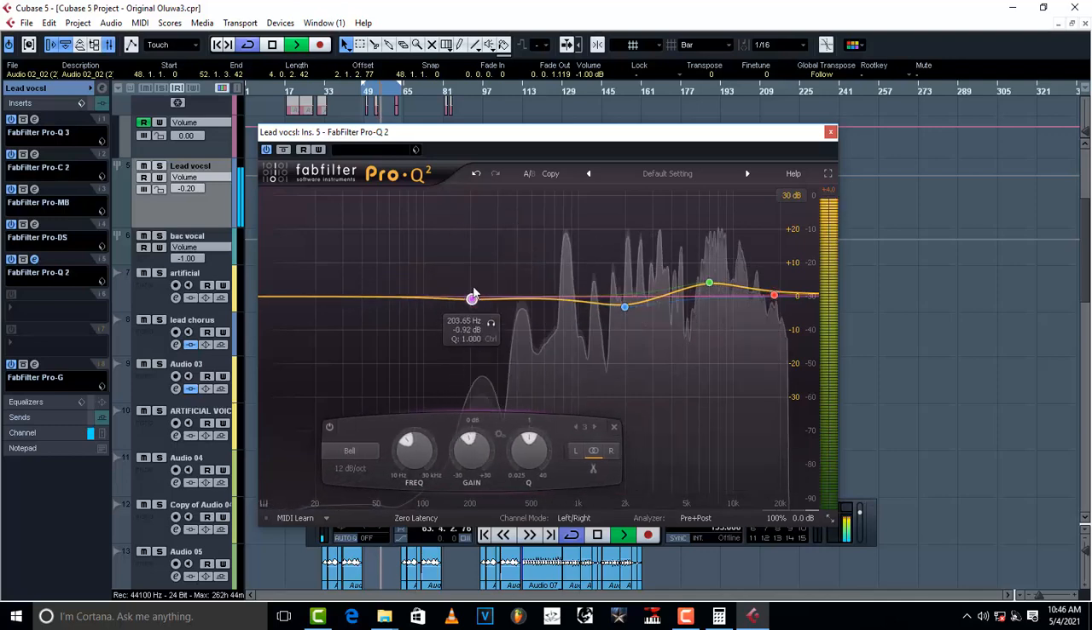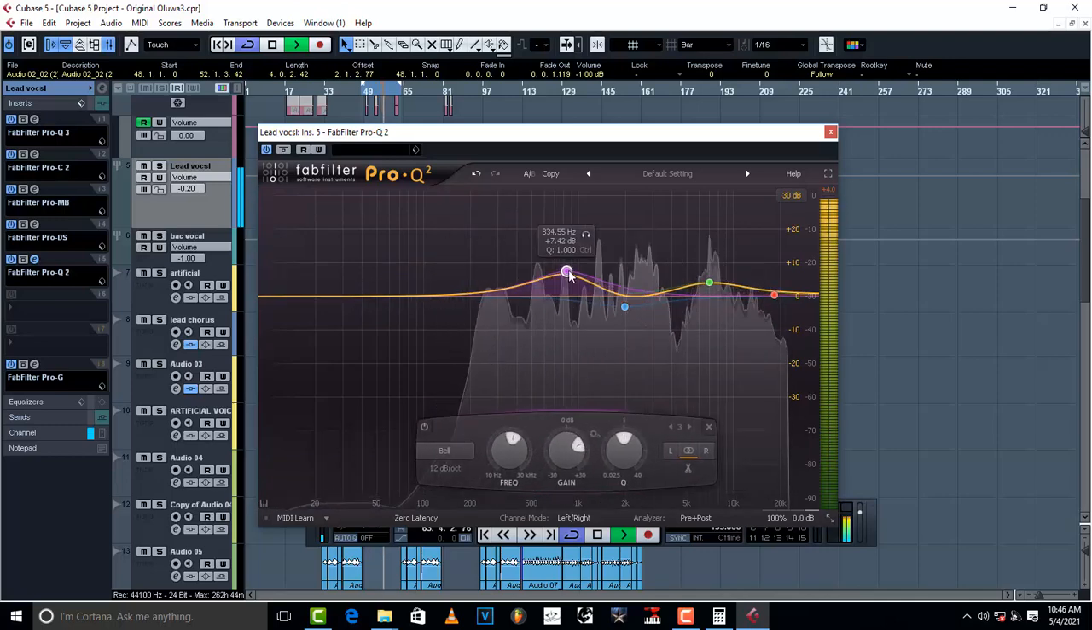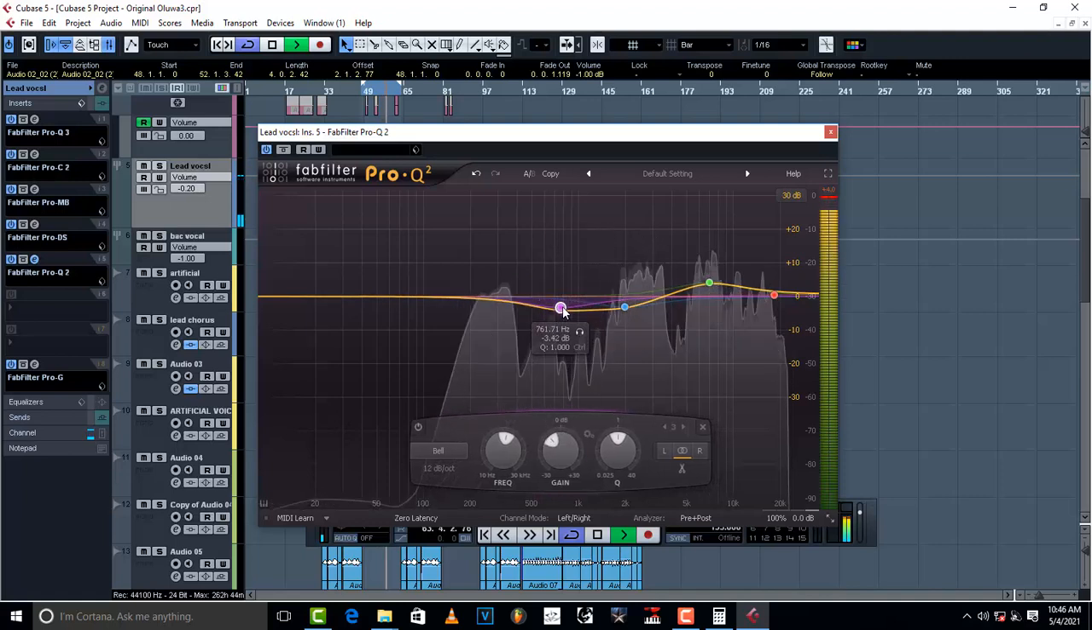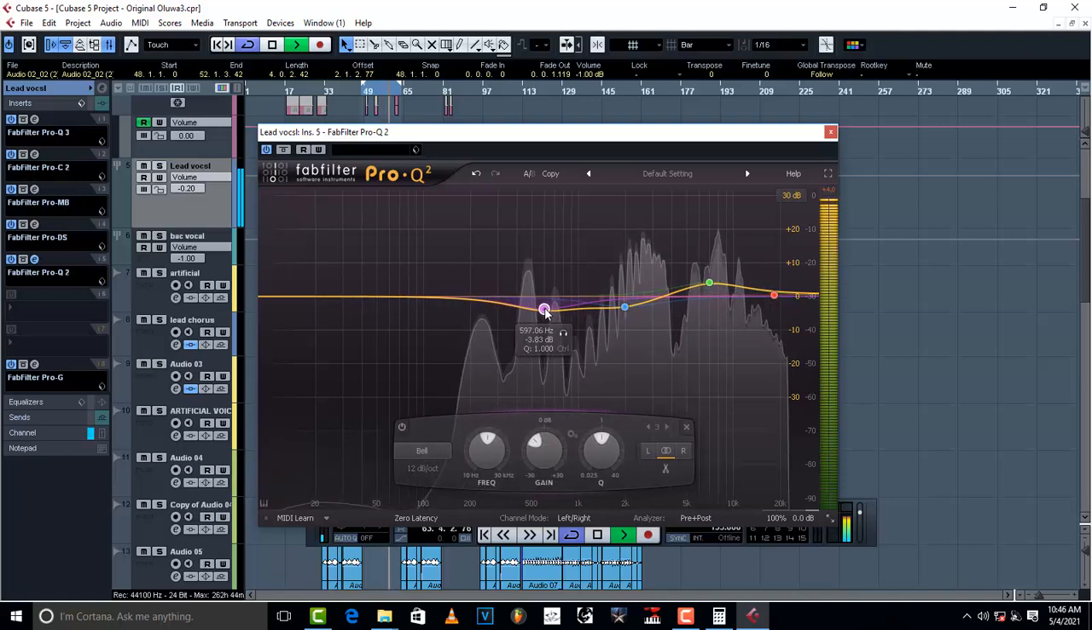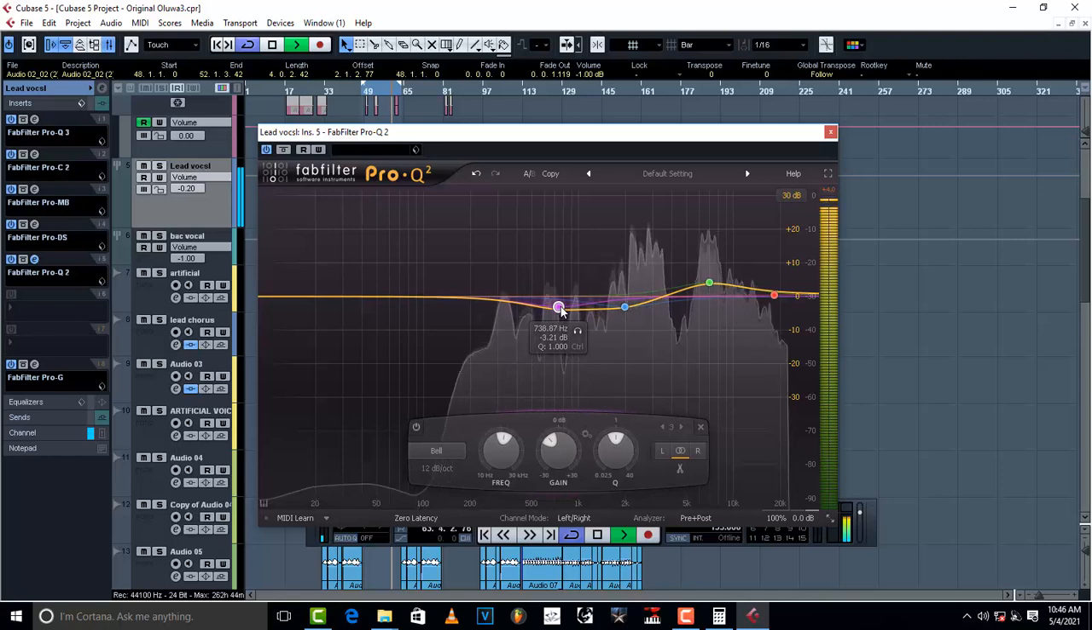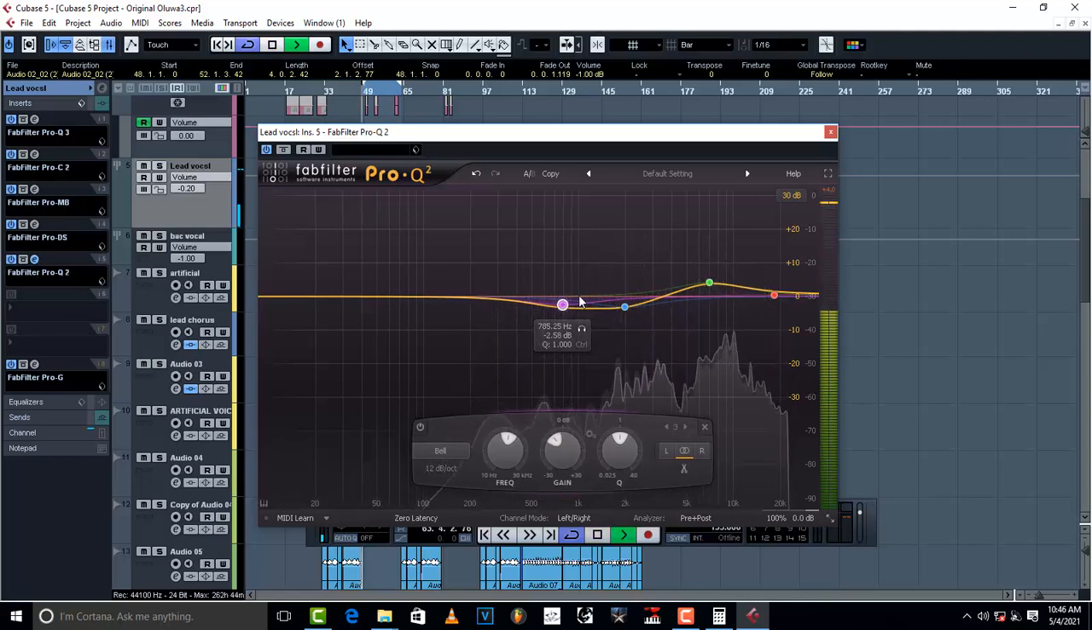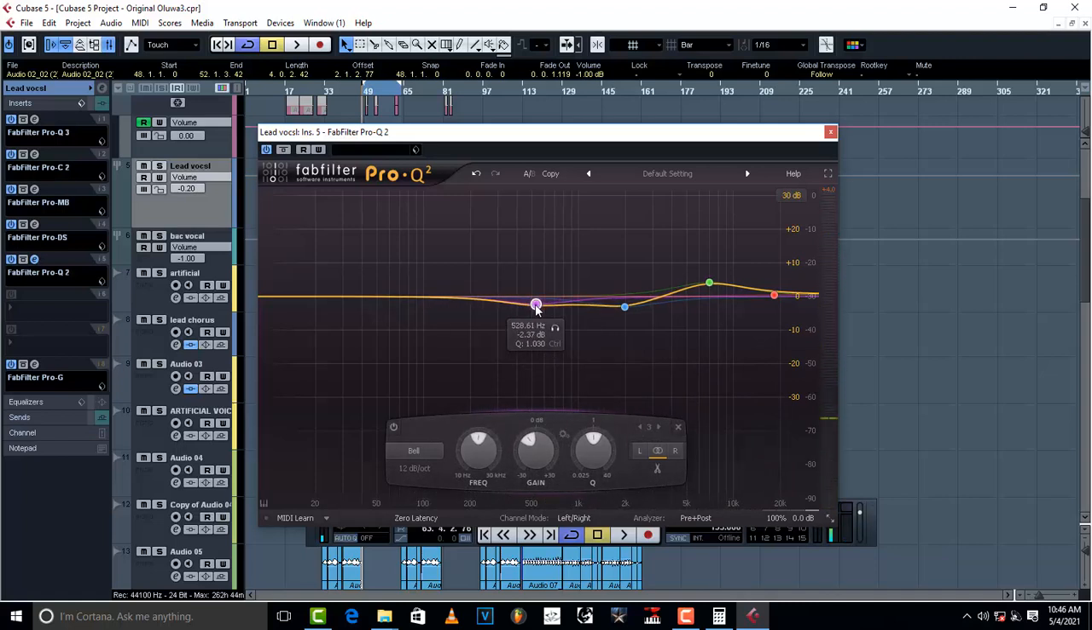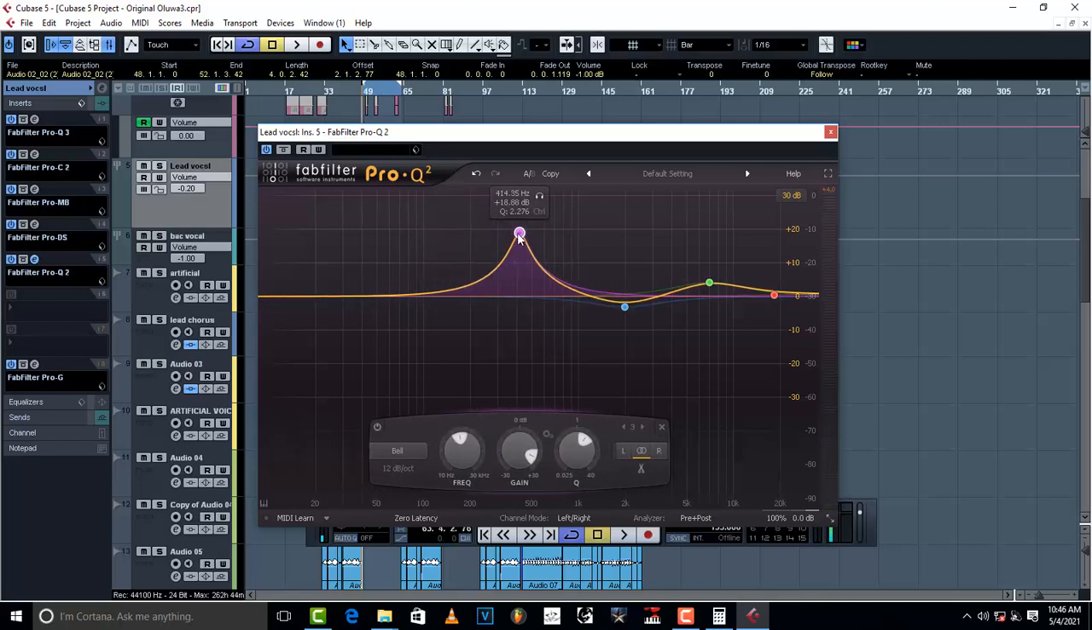What I'm doing right now is the sweeping method, trying to find out which frequency is annoying. So this is why you see me checking around, where I can find that frequency.